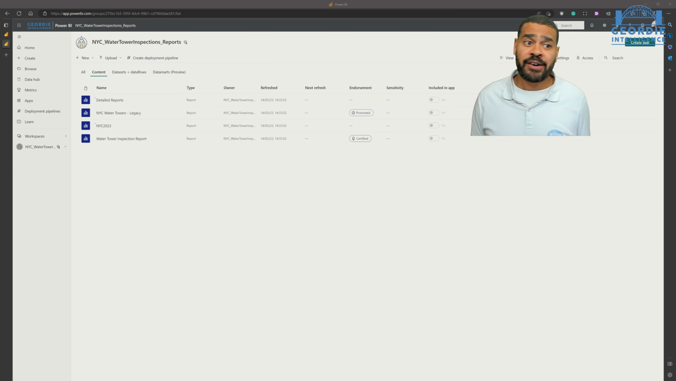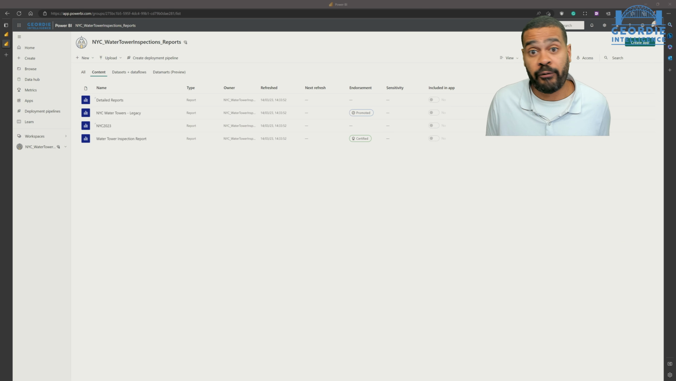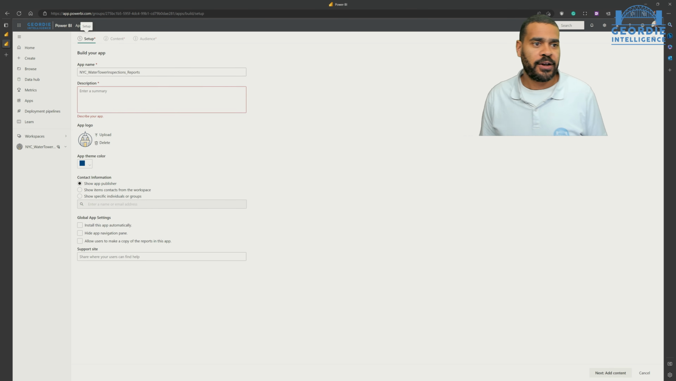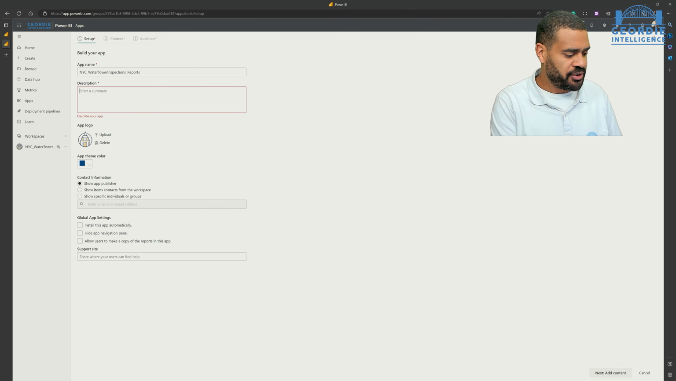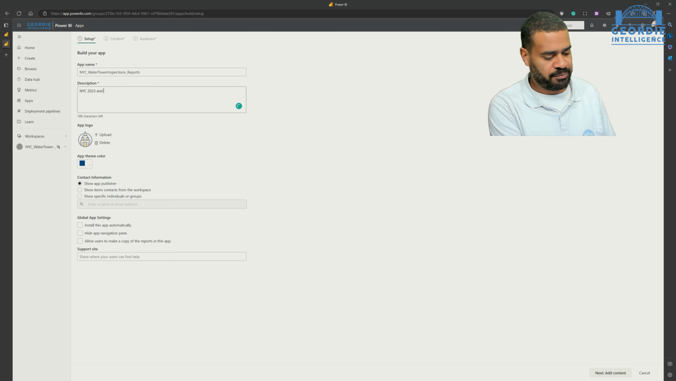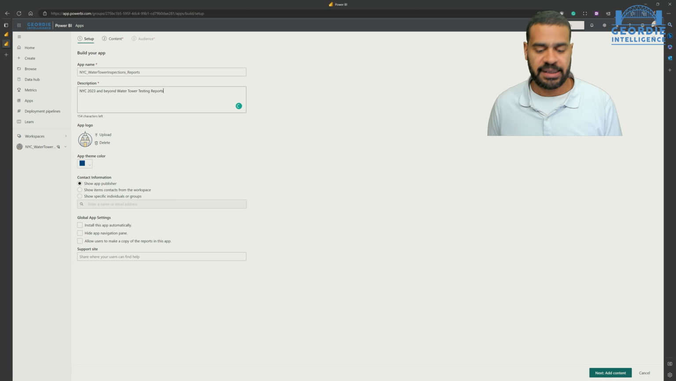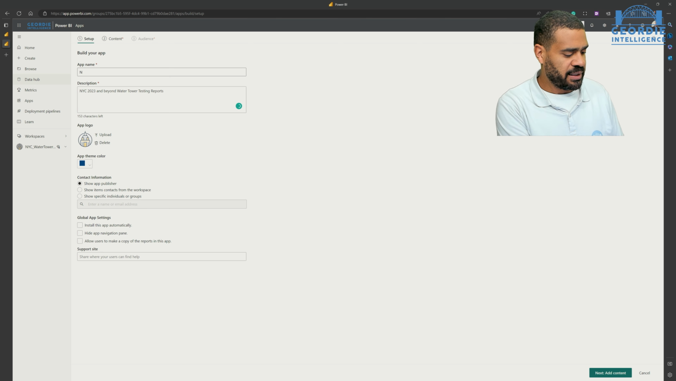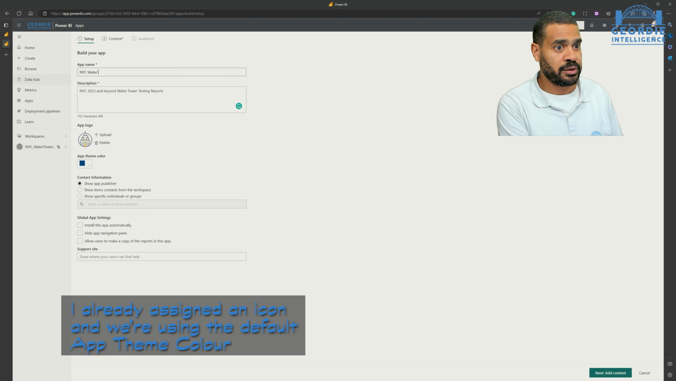So here we are. We've now got this published and ready to go. What we can do is create an app, set that all up, and give it a description: NYC 2023 and beyond, water tower testing report. Then we'll give it a nice name for the app, NYC water tower testing.